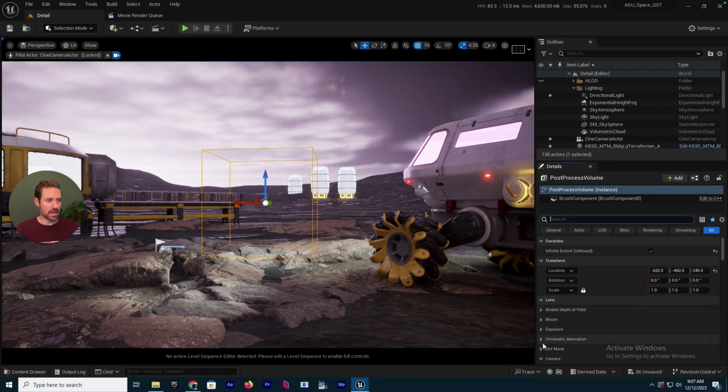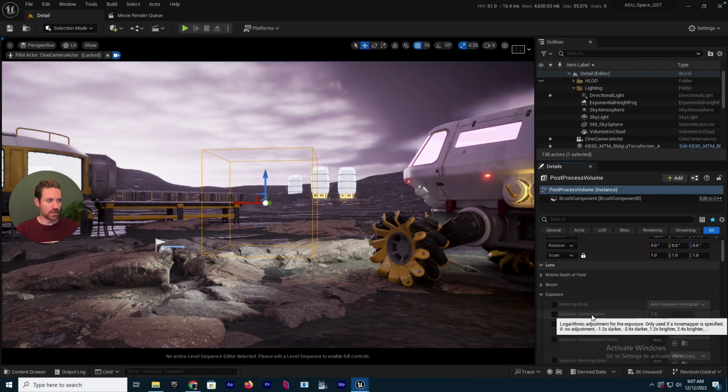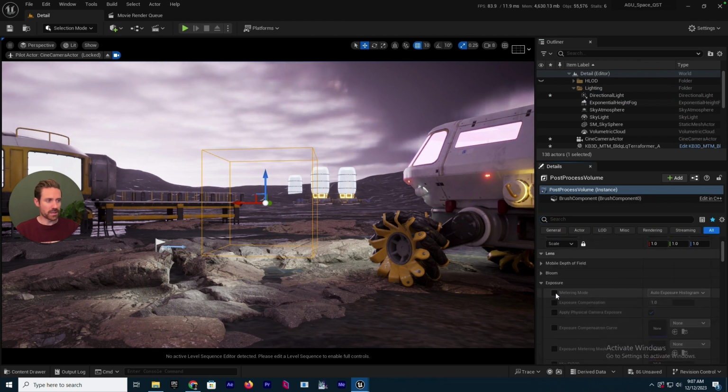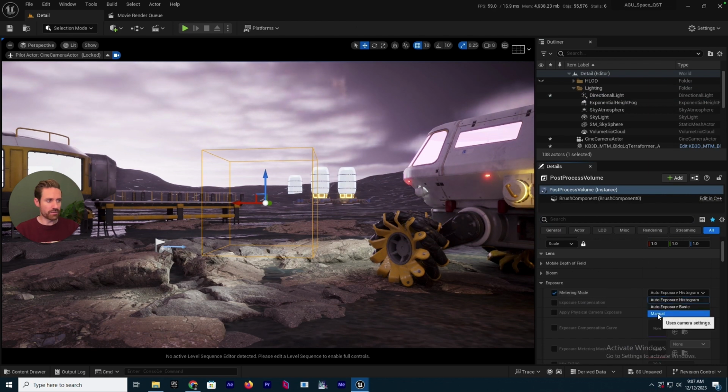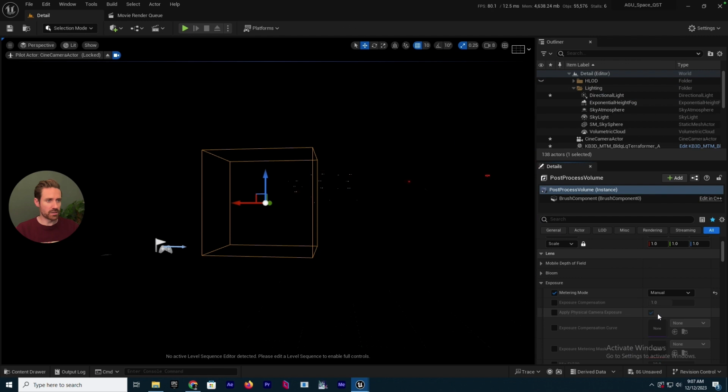And now I have an exposure setting in my post-process volume. I need to activate this option on metering mode, and I'm going to change it from auto exposure to manual. Don't worry, everything goes dark. It's just the way it is. But I can activate my exposure compensation.